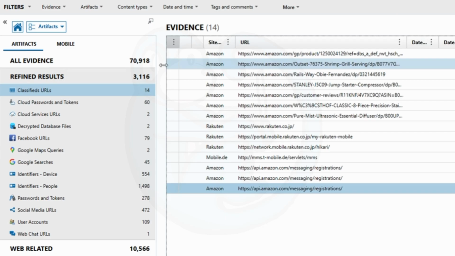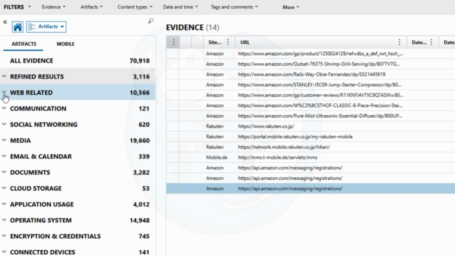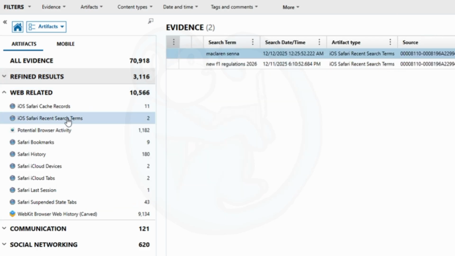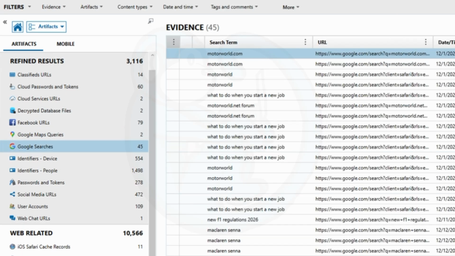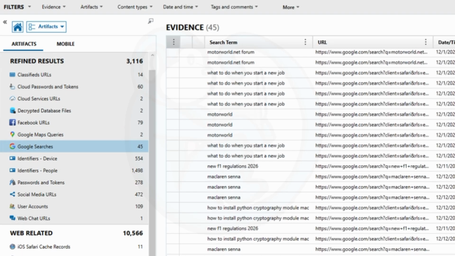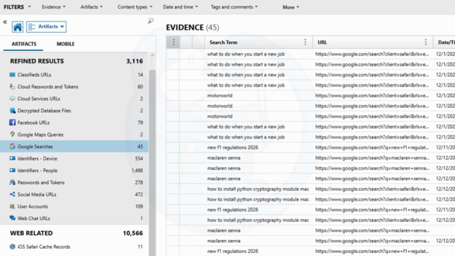Naturally, if the user was searching for something, I would look at their internet searches. Under iOS Safari recent search terms, I only see McLaren Senna, new F1 regulations, so nothing about used items, unless it's a McLaren Senna. Then under Google searches, there's 45 returns, and there's more McLarens, F1 turbocharger, Motor World. So nothing of interest there.